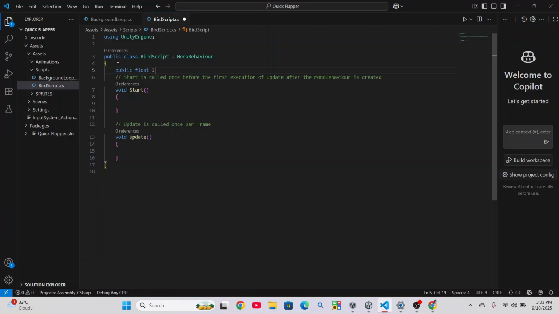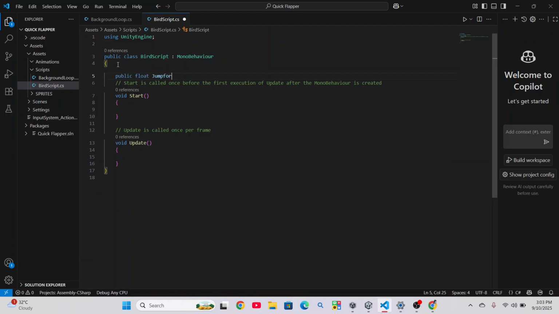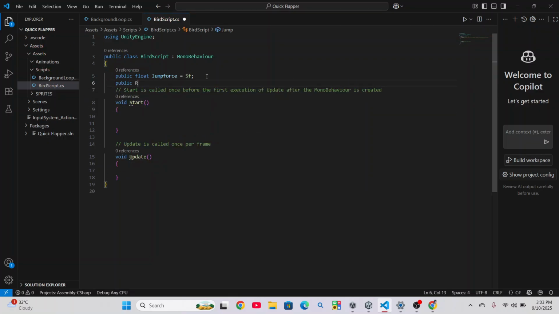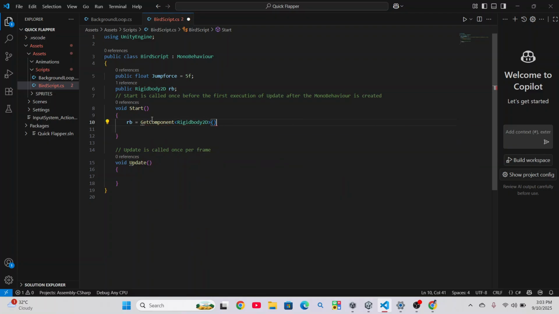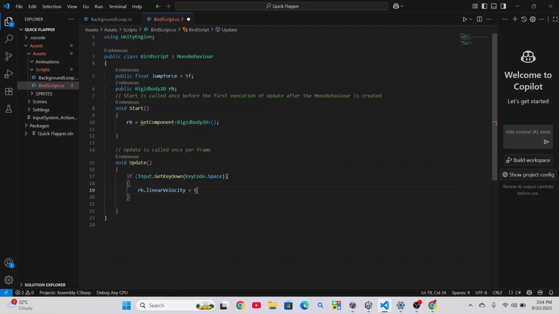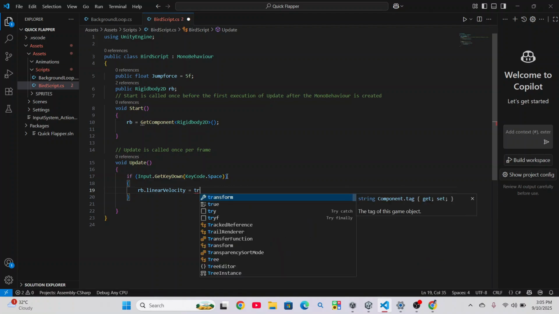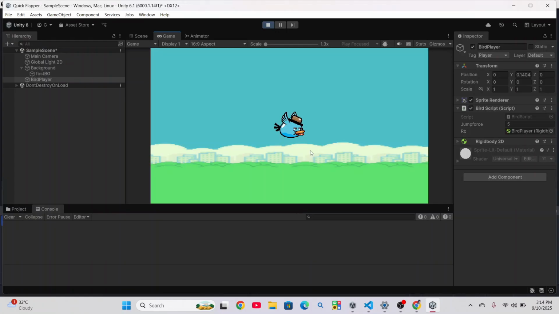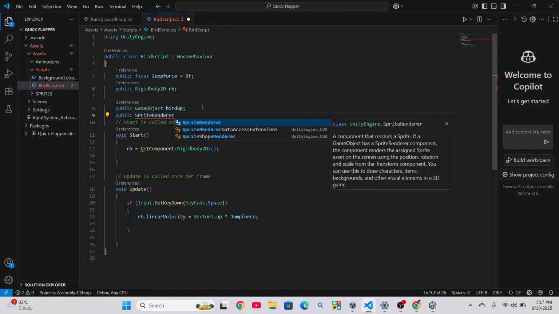First, I created a jump force variable to control how high the bird jumps and added Rigidbody 2D so Unity can handle the physics. Then in the script, I made it so when I press the space key, the Rigidbody gets a push upward and the bird jumps. So I am applying the same concept in the script, and now the bird should work, and now it's working.